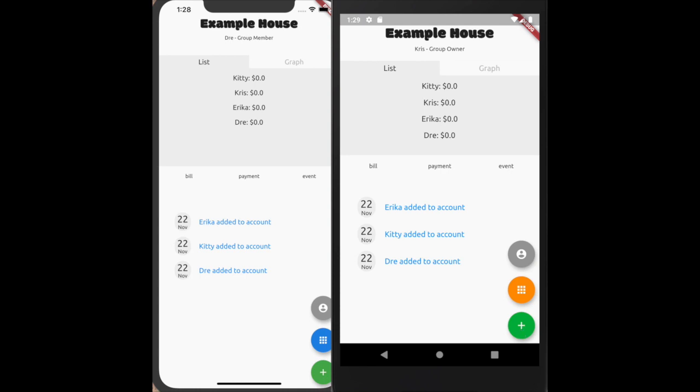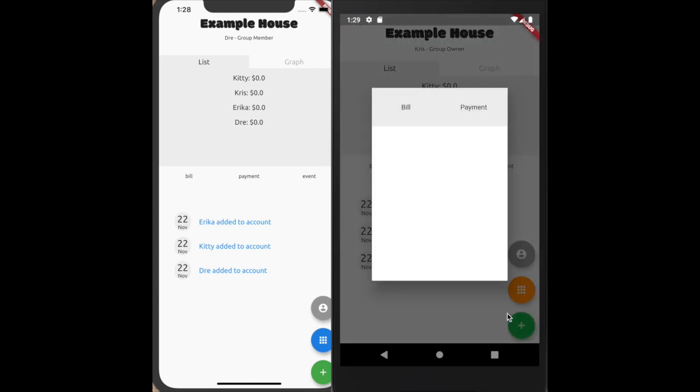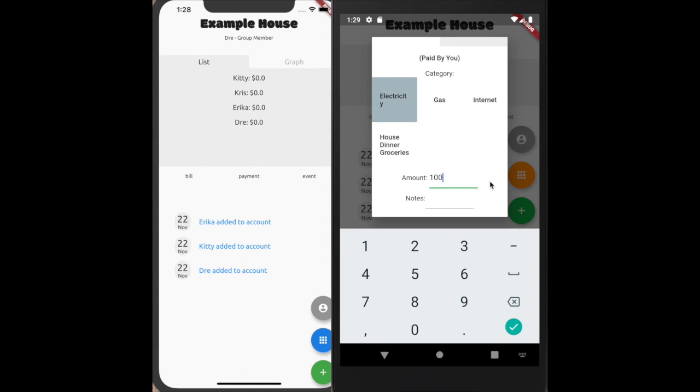So right now, I guess I'll add a couple of bills just so you can see how that works. This green button down here, you click to bring up this dialog, and you can either add a bill or a payment, like to another user. So for the bill, let's say this electricity bill, we'll just make it $100.